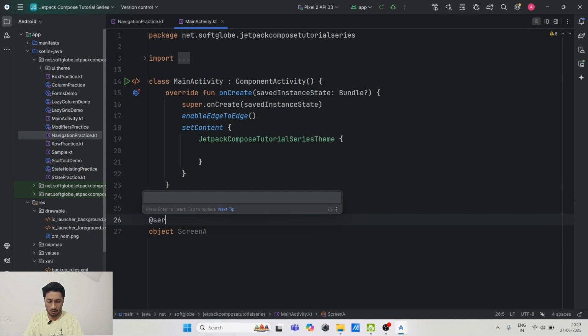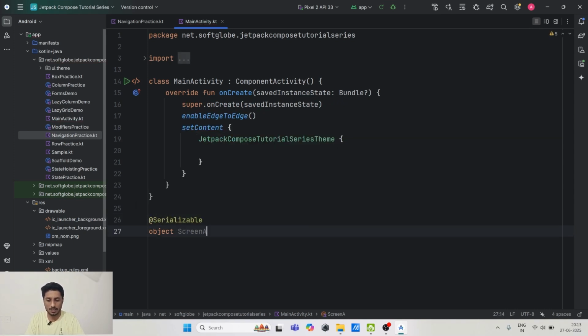And we just need to annotate it with the annotation Serializable, because under the hood a lot of string-related data will be handled, but now it won't be a task for us, because the earlier ways of navigation were so much of a headache, and now it's made so much easy.